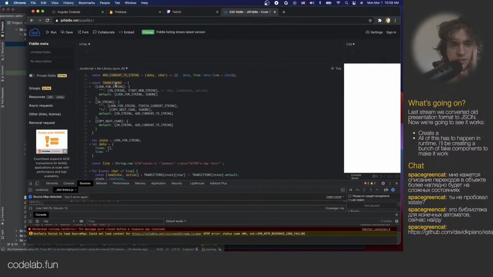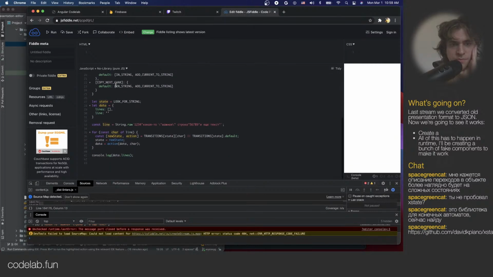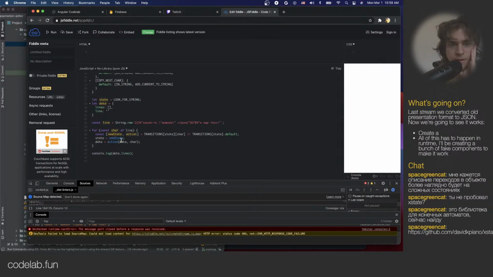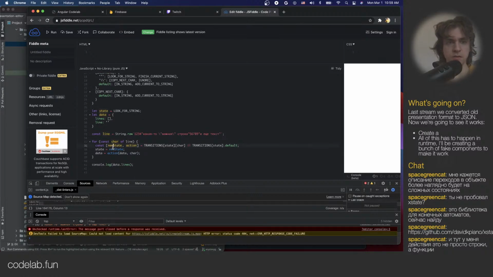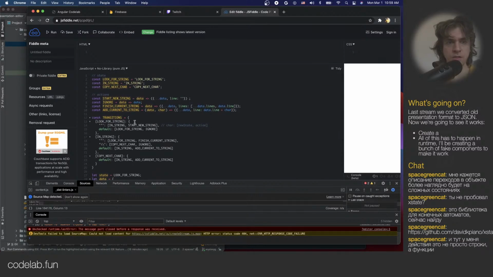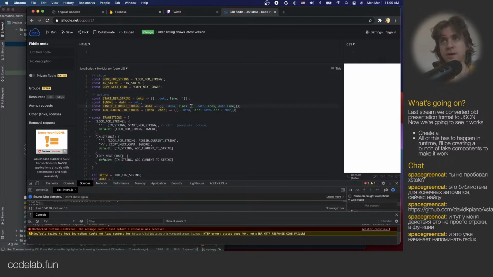So we have transitions. We saw that before, and we iterate over the thing, and then there is action. So you basically abstract out all the actions. Finish current string, and you make them reducers. Basically, they are like reducers. Yeah, this is like Redux. Exactly what you're saying.